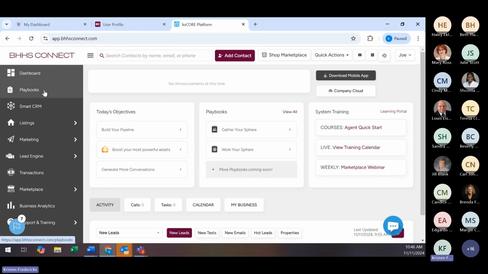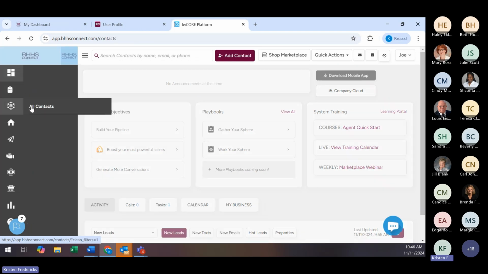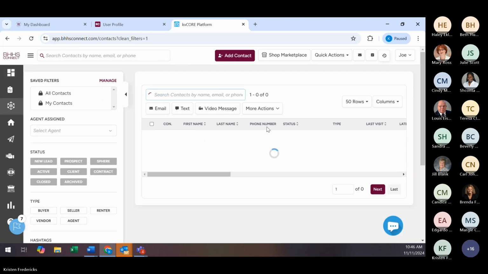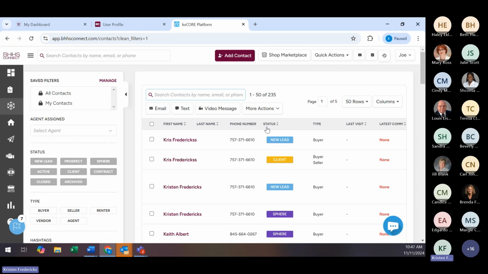So we're going to come back to playbooks here in just a minute, but I do want to take a look at that Smart CRM piece for you. If I go into Smart CRM, that's basically the same version of where's all my contacts. It's going to be under that Smart CRM section, and this is going to bring up everybody that's in your system. So in your smart contacts, again, you have that search bar.